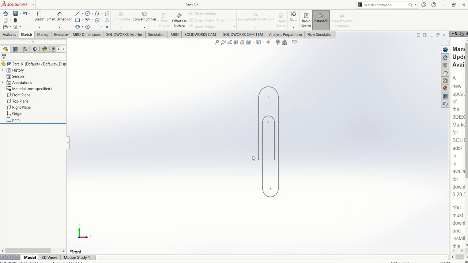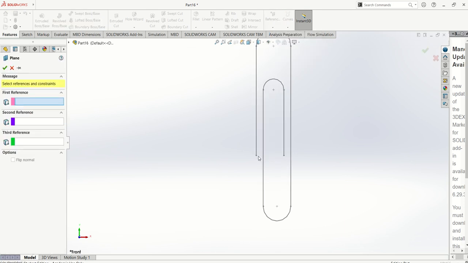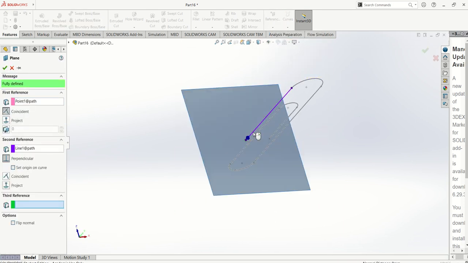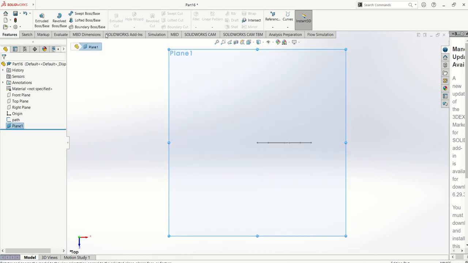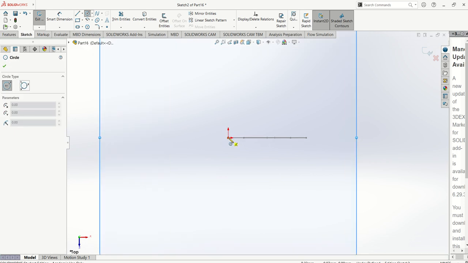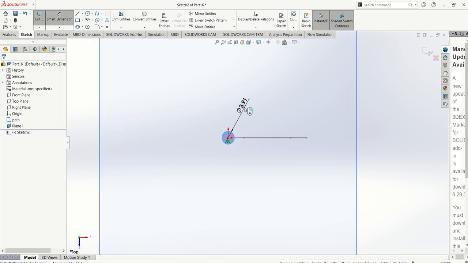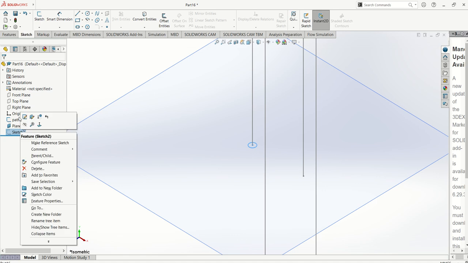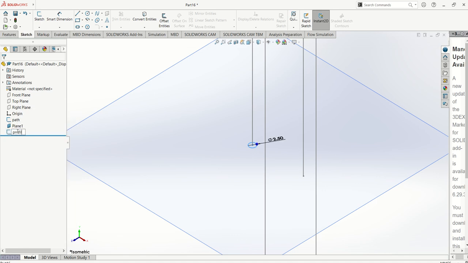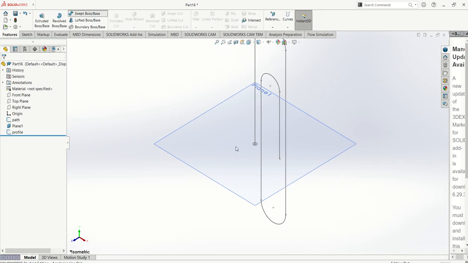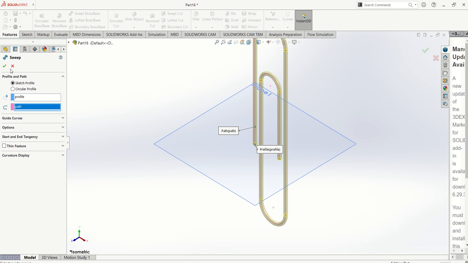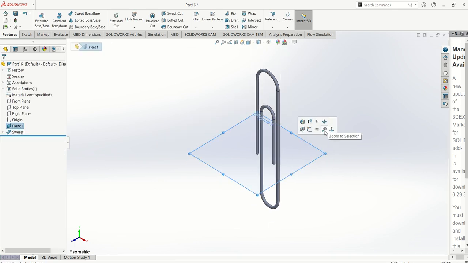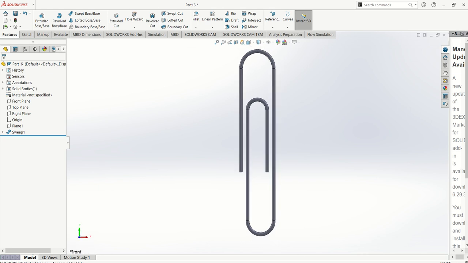Then sketch. We cannot sketch in this area, so we have to create a plane, point, and a line. Then normal to, sketch, circle. What's the profile of the circle? The dimension is 2.5. So we have already the profile. Rename it profile. Then we could already make a sweep. Select the profile and the path. And we hide this one, hide the paper clip. Alright. And put the material, for example, 1060 alloy. And save paper clip.